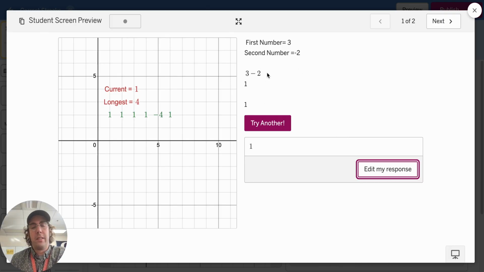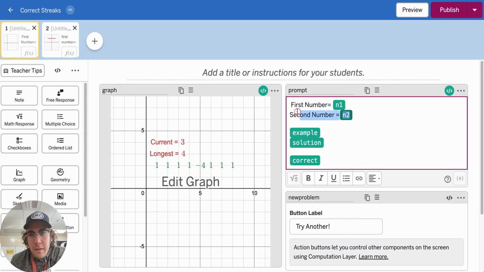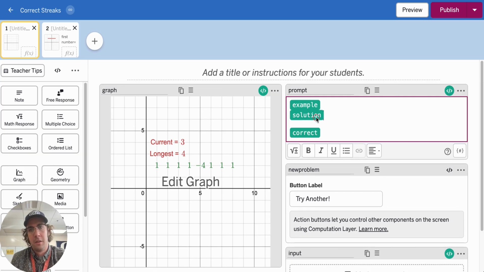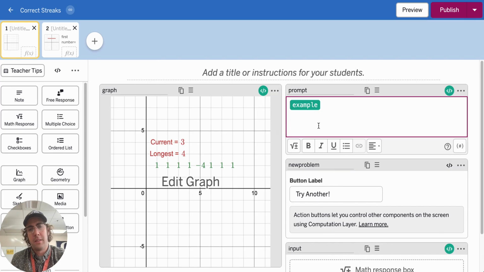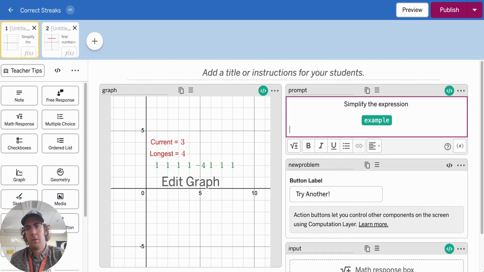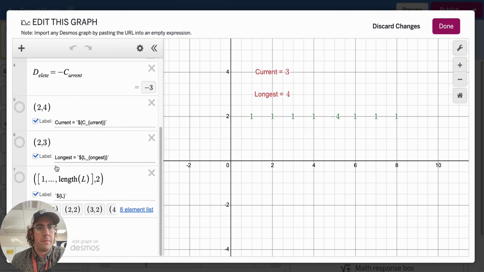So we can gussy this up a little bit better. We want the example to be there. I don't need that because it's still in the computation layer. We don't need to see the solution right now or the correct bit. We could say, simplify the expression. I'm a big fan of doing this. Cool. And we can make this look a lot better too. We don't need to see that list right there.